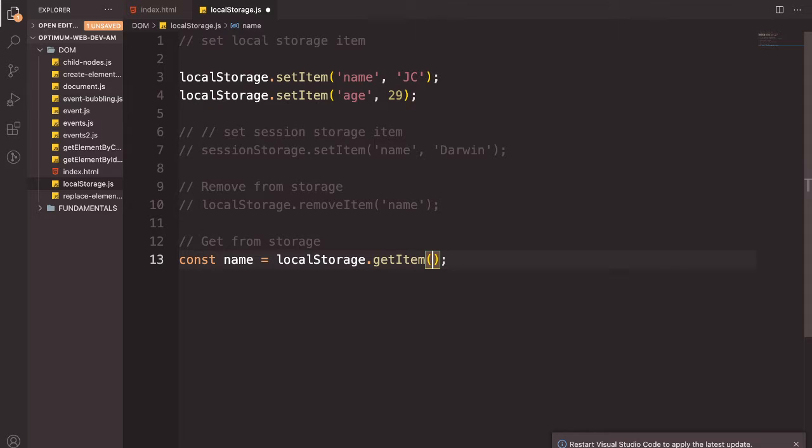Alright, so ang gawin natin, since we have a name, so we can use name para pumasok dito. So kapag kinuha natin yung name, ang ibibigay sa atin is JC. Alright, and now we can able to console.log. So console.log this variable name. Check natin. So dapat ang maging output nito is JC.